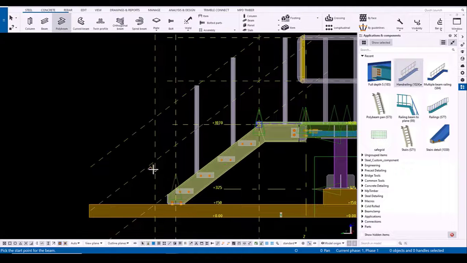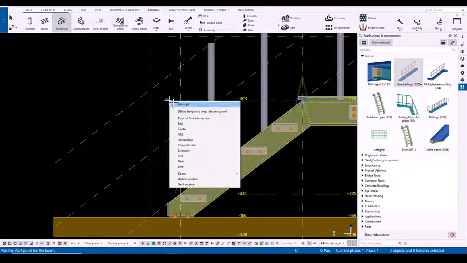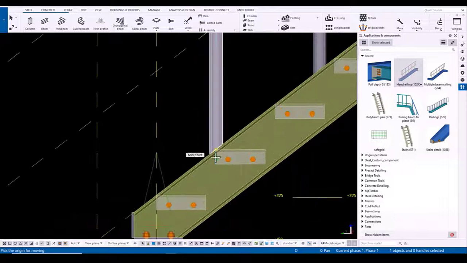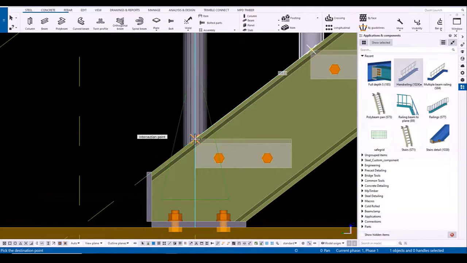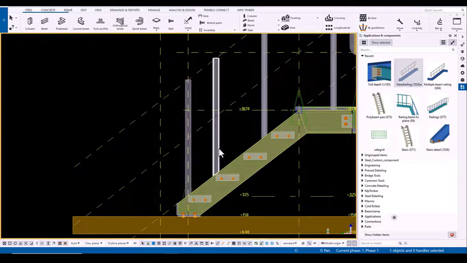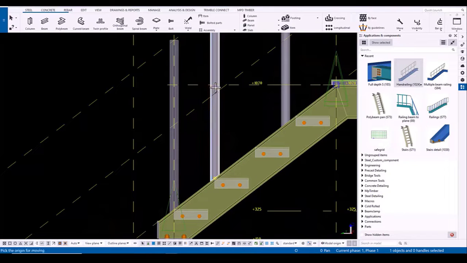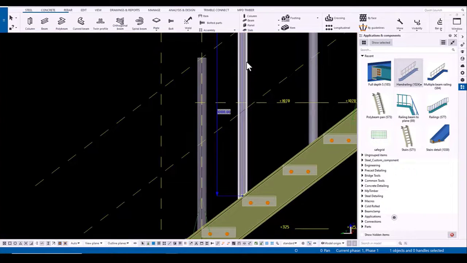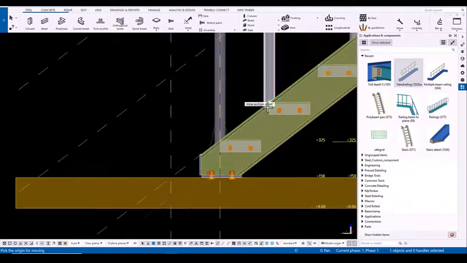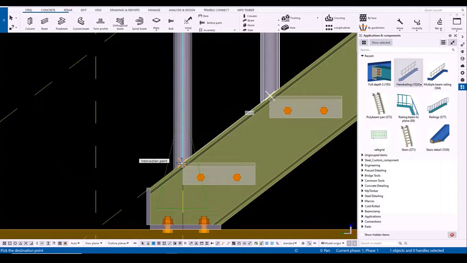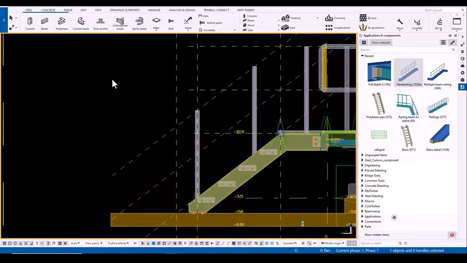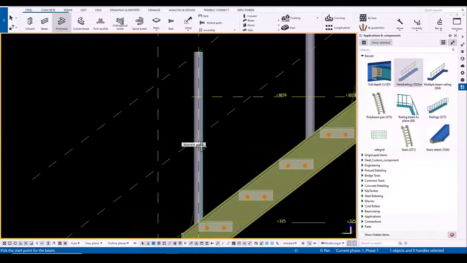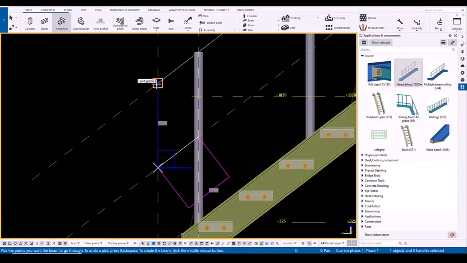Move this post from here to the bottom point of this stair. This one is also moved downward, from here to this point. Okay. Now go to the poly beam. Take the reference point and create one pipe here.